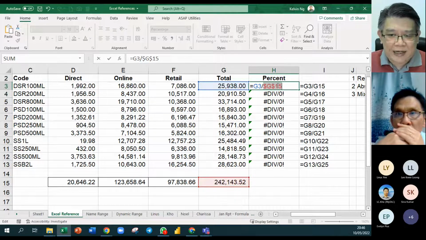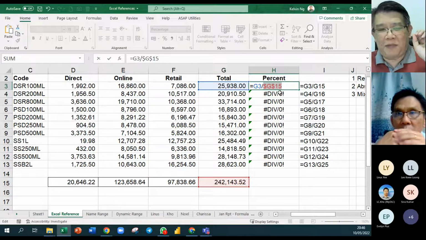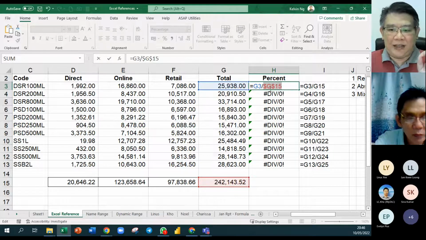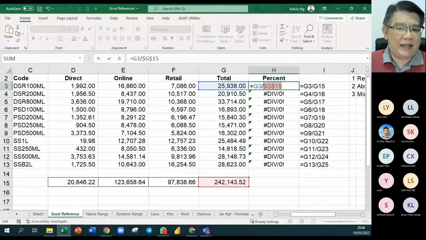So we just have to select that particular reference and put a dollar symbol there. Now, if your F4 key doesn't work, don't panic. You can type the dollar symbol manually, no problem. When the reference comes with a dollar symbol in it, that is actually absolute referencing.